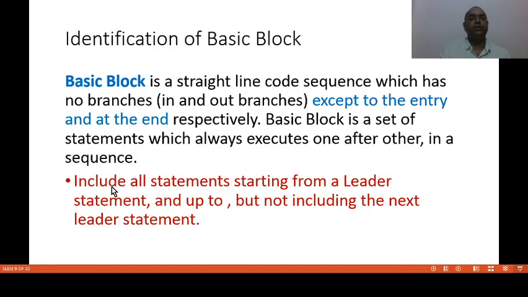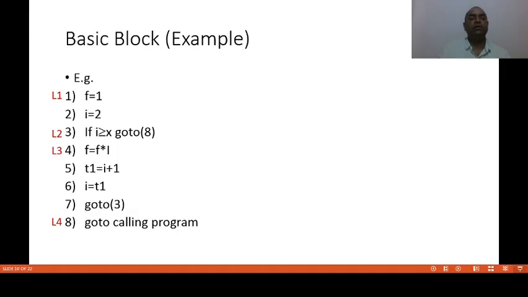Now, how to find out the basic block? Include all statements starting from a leader statement and up to but not including the next leader statement. That means for a basic block, we have to start from the leader statement and all the statements will be included up to but not including the next leader statement. Now we will see how to find out the basic block.